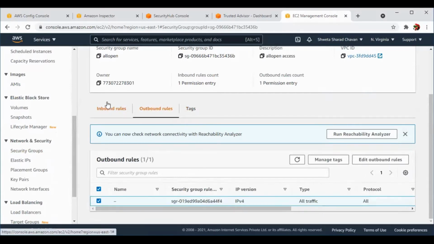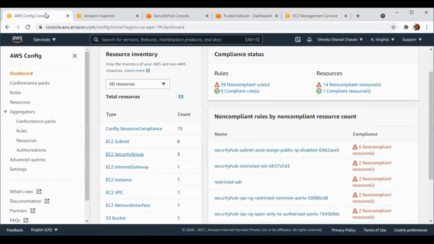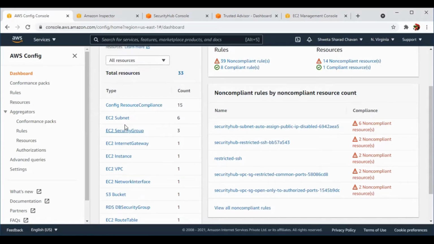So moving on to our first security solution, that is AWS Config. As you know, AWS Config records and evaluates the configuration of your AWS resources. It is a service that enables you to audit or evaluate the configuration of all your AWS resources. This is the dashboard that you can see, and here is the resource inventory. There are different things: config resource compliance, EC2 subnet, EC2 security group, and here you can see restricted SSH. It says two non-compliant resources.